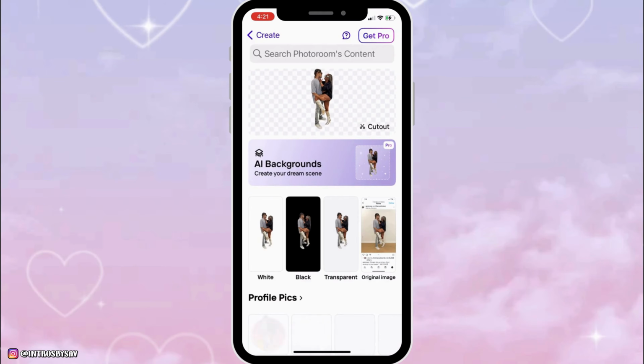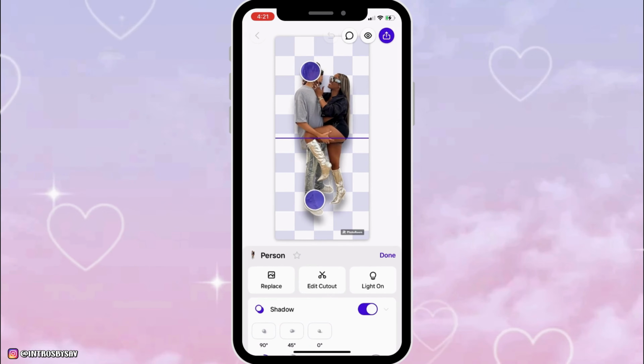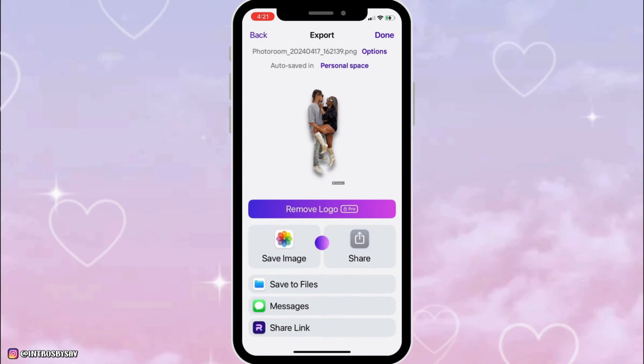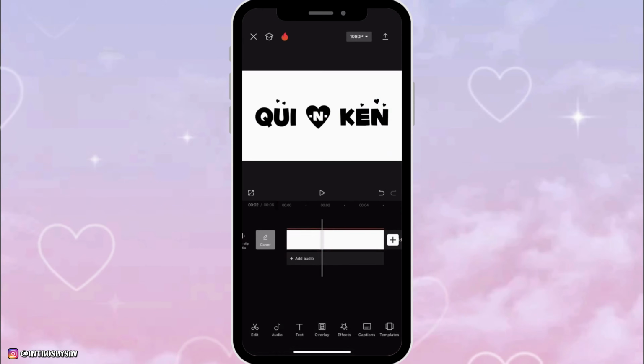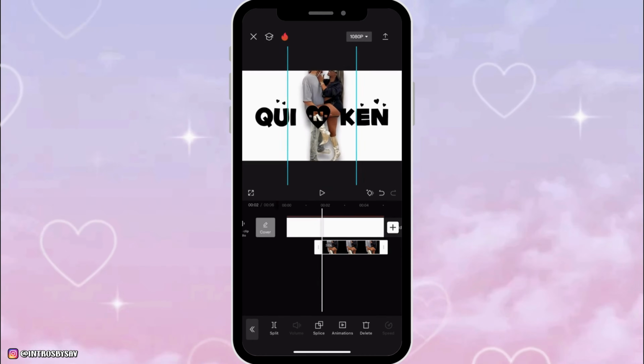It'll automatically erase the background. Click where it says transparent, and then click on the image and click where it says shadow. Zoom in until you get it centered, and then you are going to hit save image and go back into CapCut. And from there, you are going to click on overlay, click on photos.